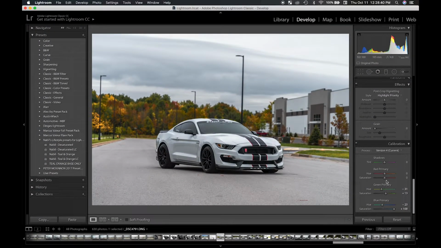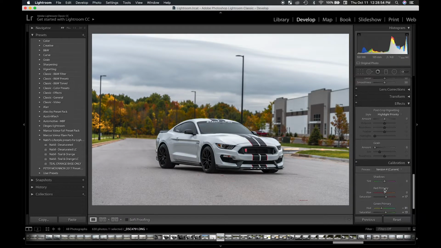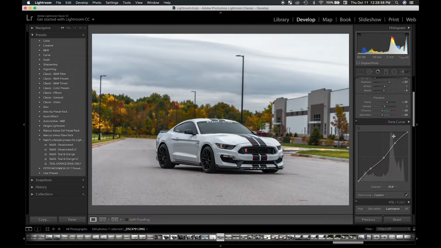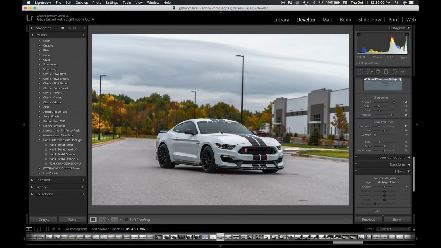Okay, then as far as the red goes, I always play around with these, the last part, just to give it a different look than what I'm going for. So yeah, this is basically what I do.